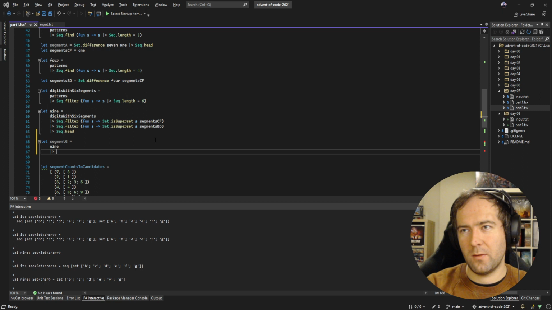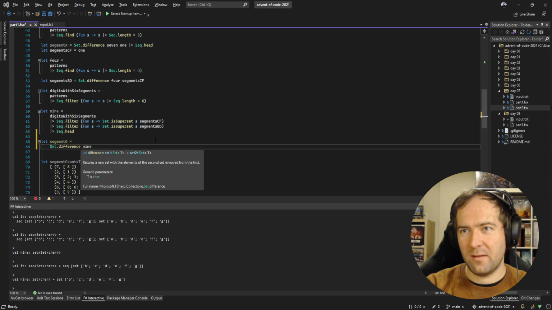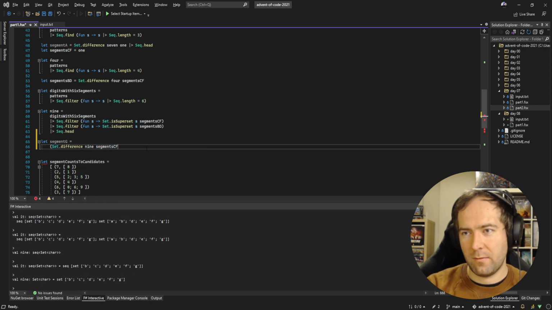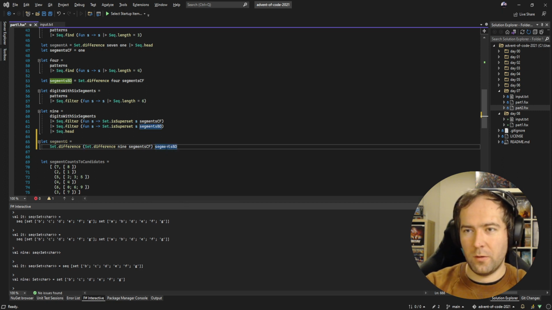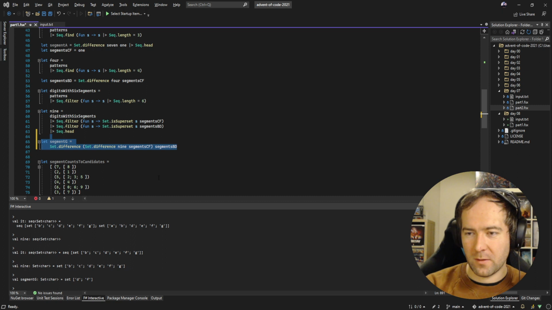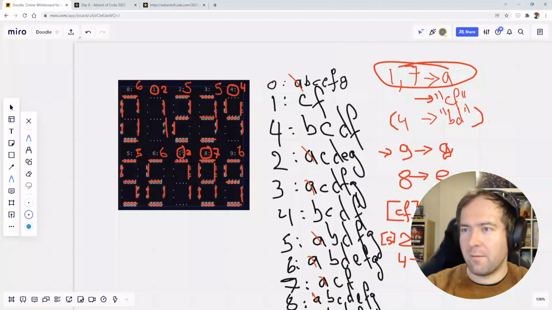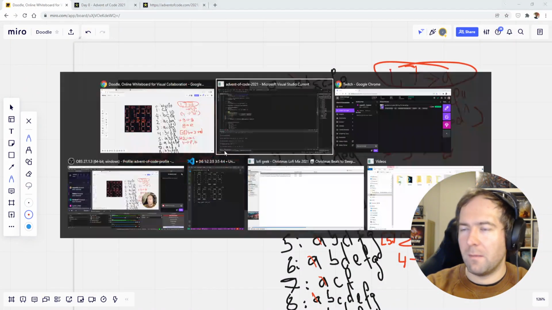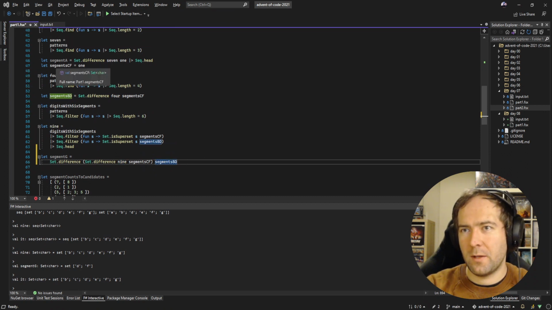What is this actually? Set difference of the 9 with CF and CD. So we do 9 minus CF and that thing minus BD. Should give us a single segment. No, that's not a single segment. Oh yeah, we also have A, right? We also have A. Where is A? Segment A.